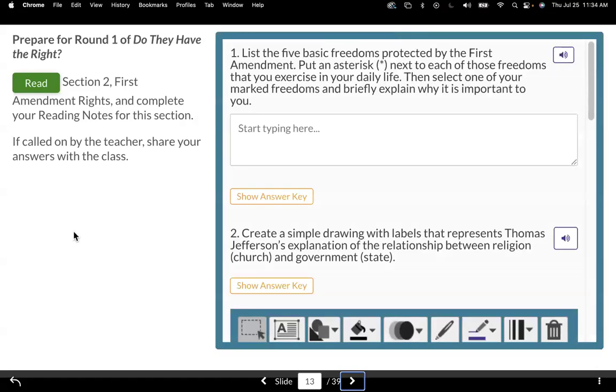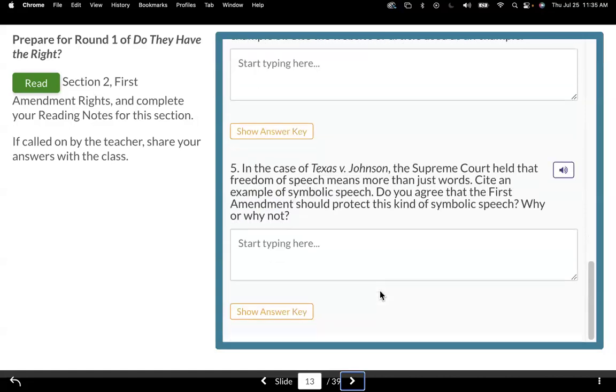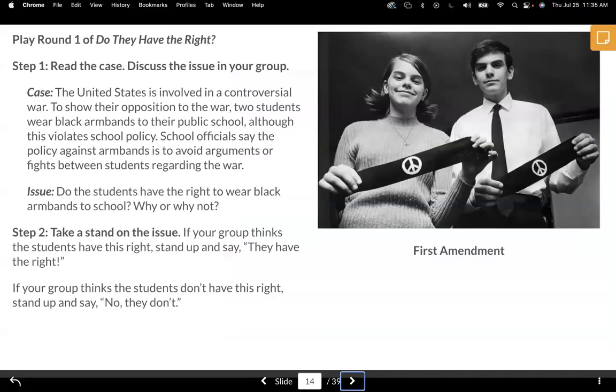So here's the first round, and it's about the First Amendment. They're going to read about the First Amendment, take some notes on it, create a drawing in the notebook, and then there's a case in there. And then here's round 1. If you've done this lesson or activity before, you will know that this Tinker versus Des Moines case is one of the original ones that Bert put into the original program. And this is about Tinker versus Des Moines.